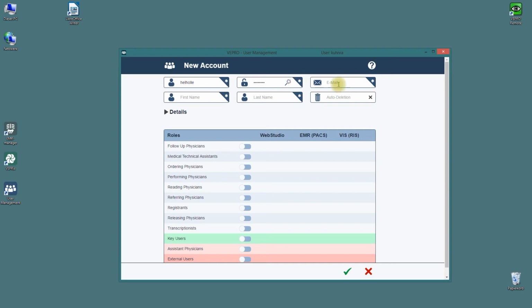In the second line, fill in the field's name and surname. In the last field of this view, you have the option of placing a time limit on the account. Left-clicking on the field opens a calendar where you can select a date. The account will then be deleted on this date.